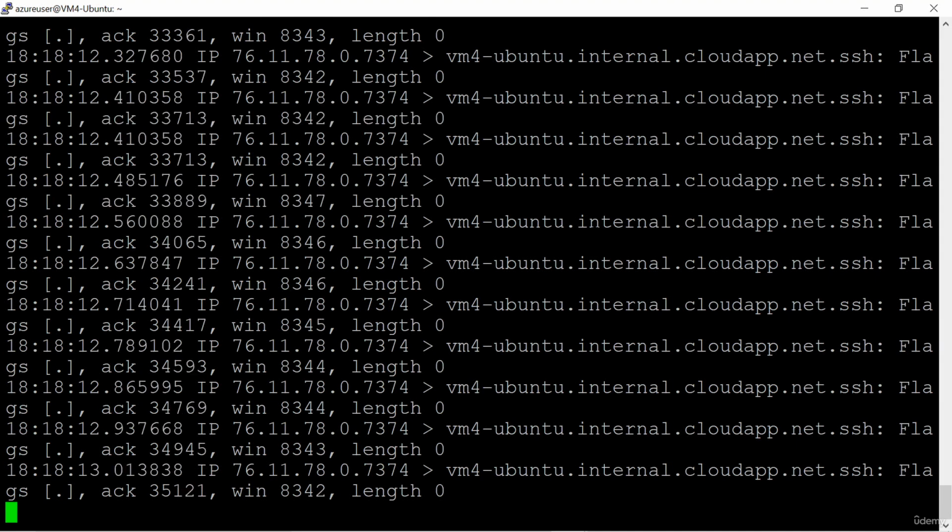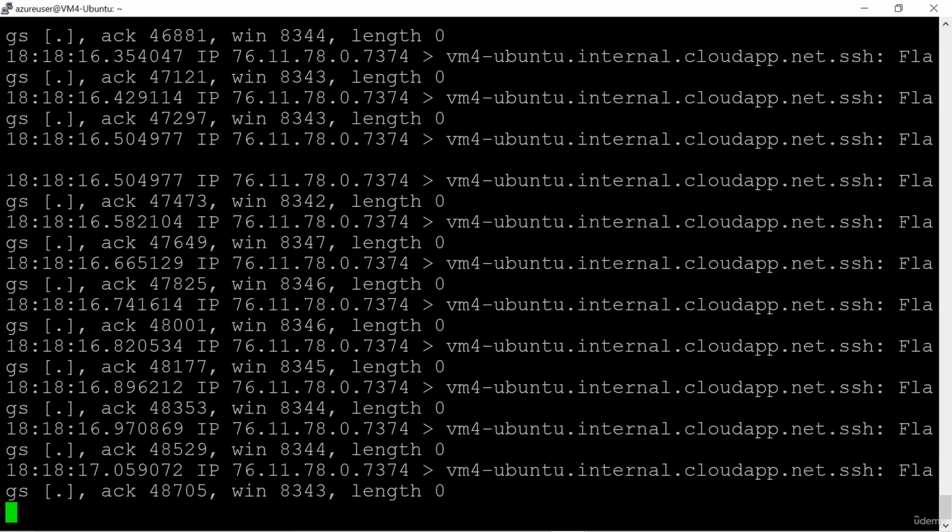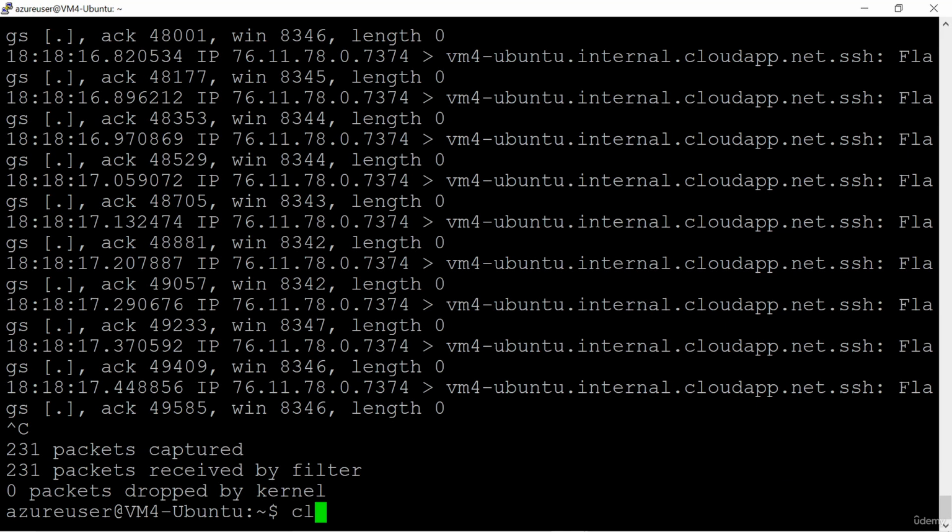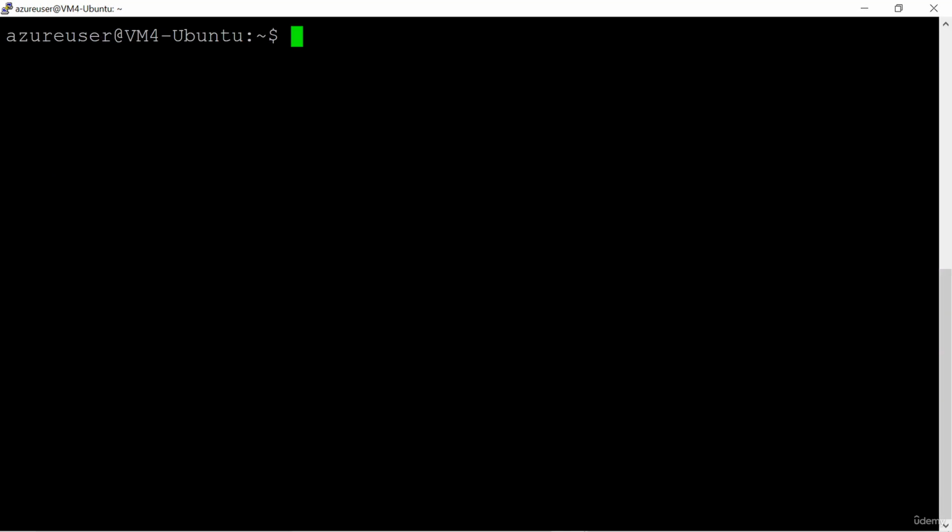But the point is that we can filter it for a specific source. Well, if you're thinking, if I can do it for a source, I can do it for a destination, you're right. So as an example, I want to see any network traffic, let's say going to cnn.com. Let's say that's what I'm interested in.